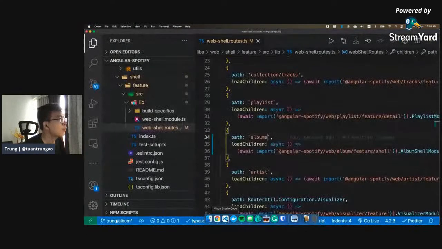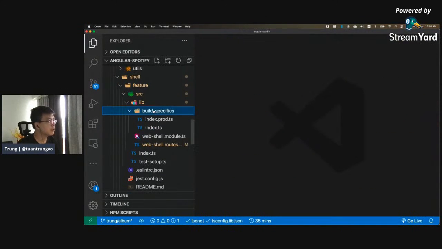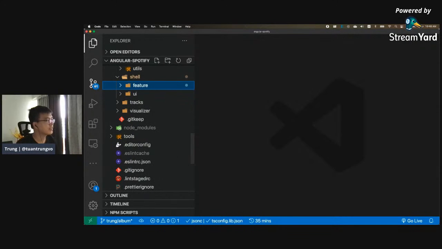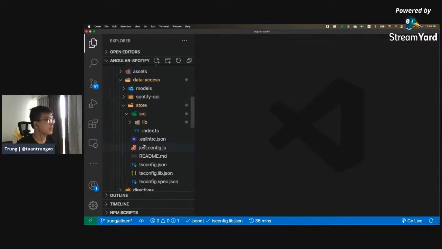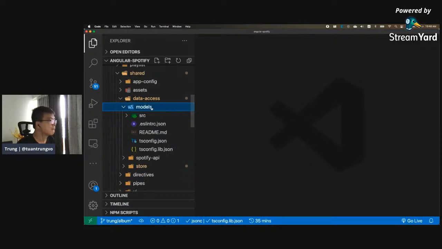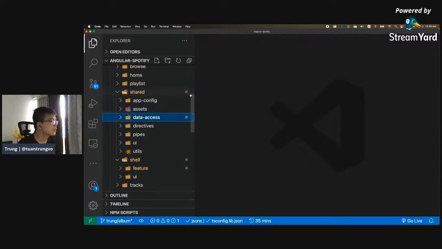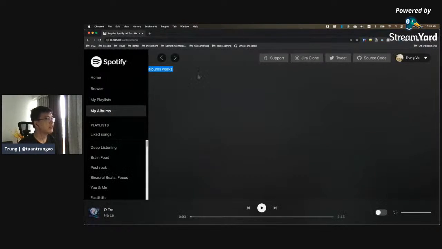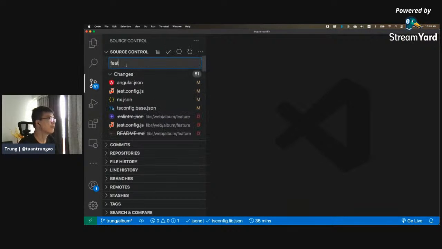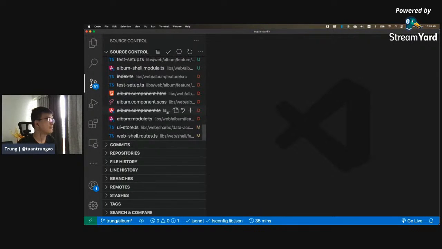Okay, so now we have the album, and actually at this moment, I think because there are 51 files, we should make some commits. Let me check. Actually, we don't have to edit, but maybe just commit with the message config album route and shell. Okay. Oh, yeah, just do commit.